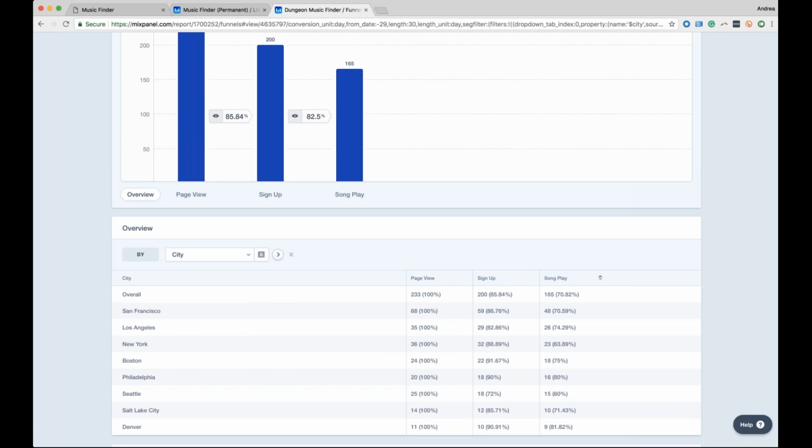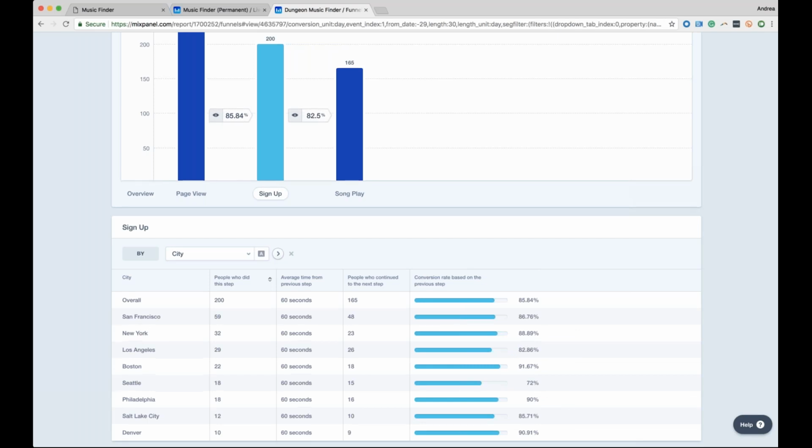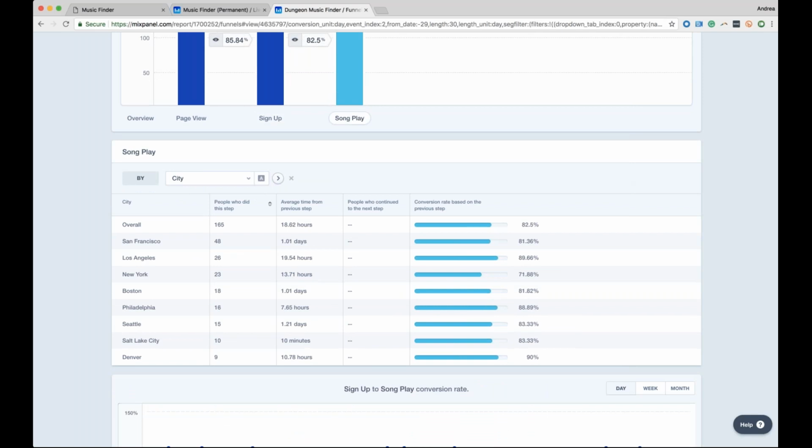Another cool feature that's a bit of a secret in funnels is that if you click on one of these steps, you can actually get some really cool information, like the average time from the previous step. So for example, if I click on song played, I can see that people in San Francisco, on average, take 1.01 days from sign up to play a song. So this is great if you're trying to figure out what is causing a slowdown in your users converting.